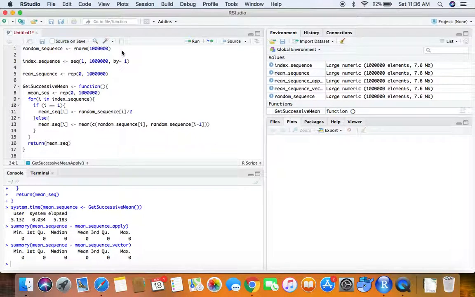Now, one of the culprits that could be slowing down your function could be for loops. For loops are notoriously slow in R. R was not designed to execute for loops. In fact, it is just there because a lot of programmers are very comfortable with for loops, but it's not very efficient in R. Okay, I'm going to show you an example.